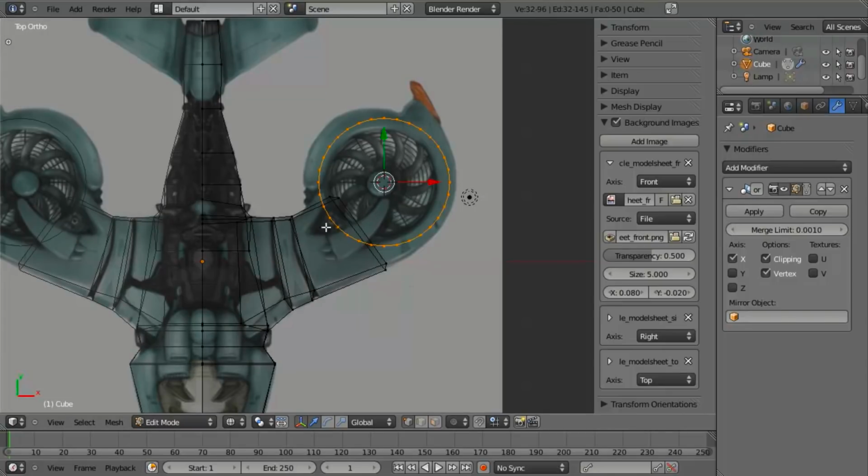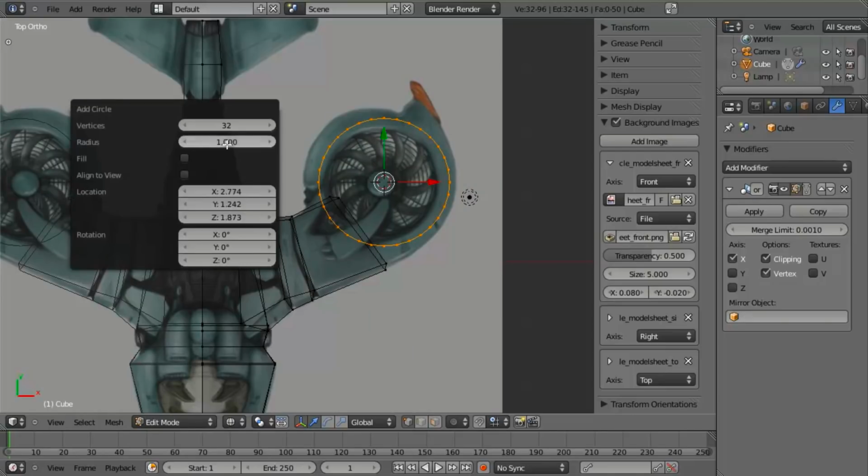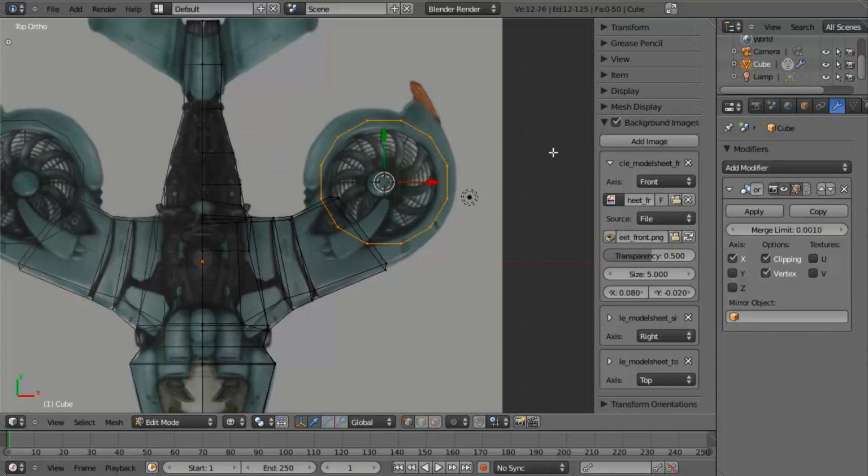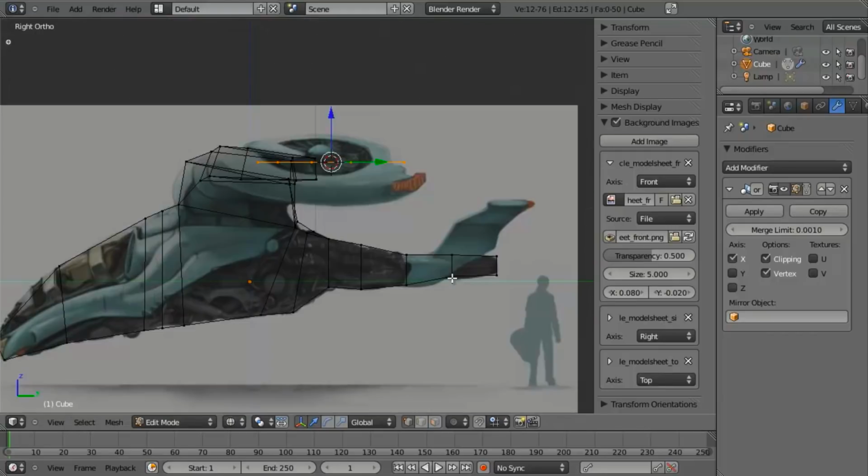On the circle, let's go ahead and hit F6, which will bring up our operator panel, which allows us to adjust some of the properties of the circle. You just need to be sure that you do that before you make any actual changes to it. And let's go ahead and just set this to 12 vertices. Then we can just go ahead and move our mouse away from that to hover out. And let's just scale this up to be the correct size, about like that.